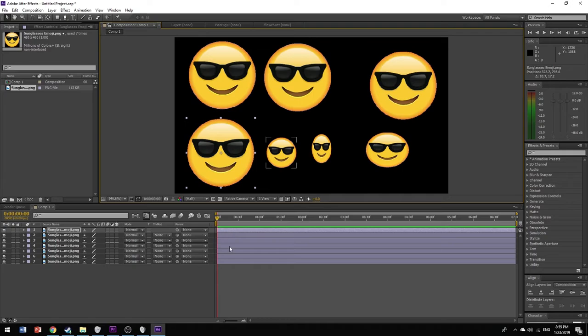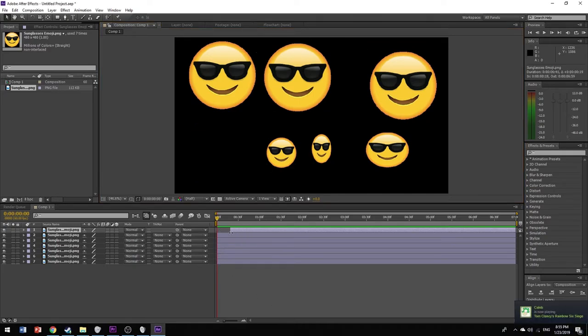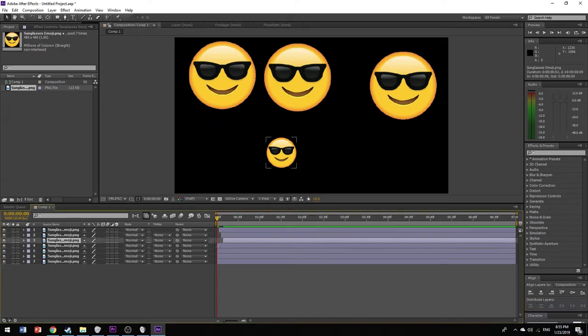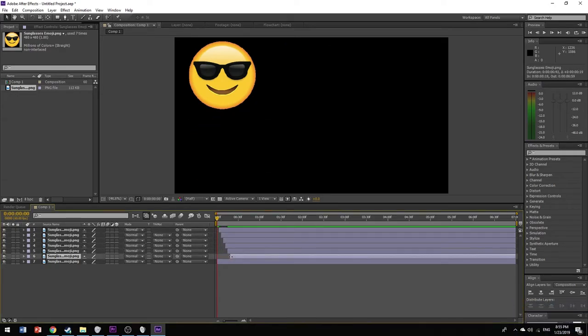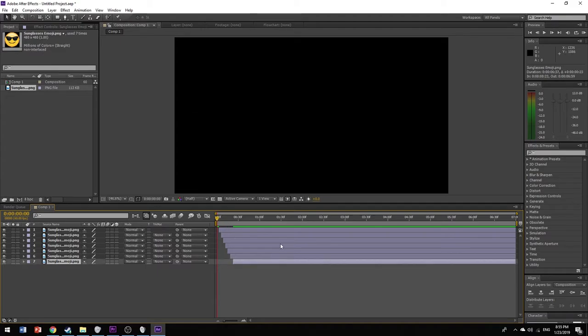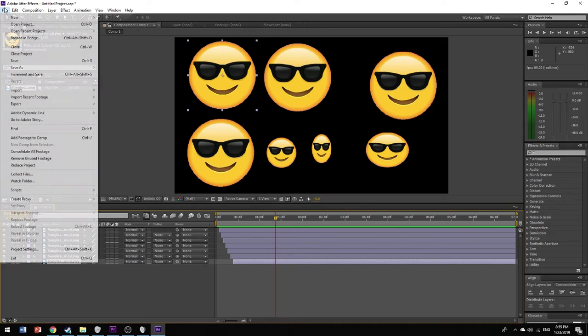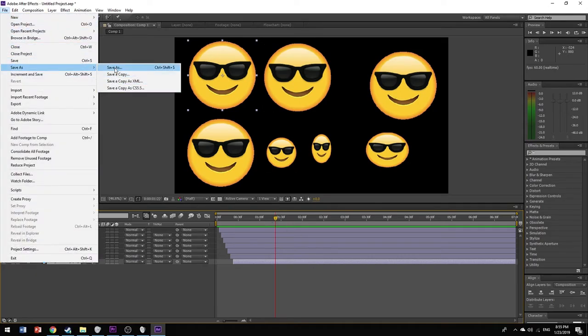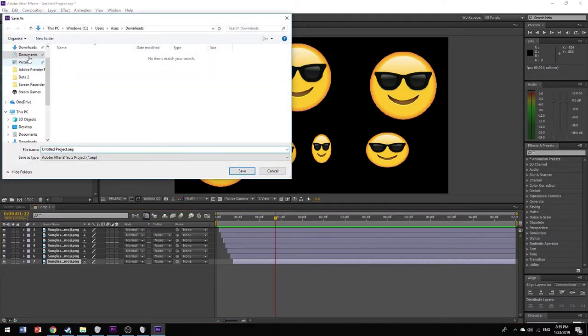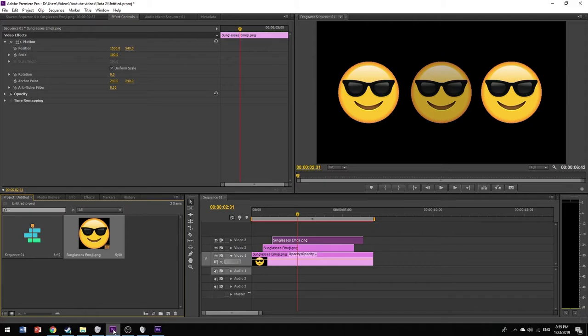And to make them appear one by one, we just need to do this. It depends on how fast you want them to appear. So this is quite fast, and it should be okay for this. Now you can just click Save As and just leave it in the After Effects file.